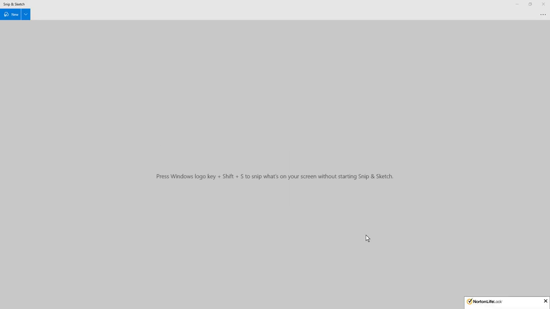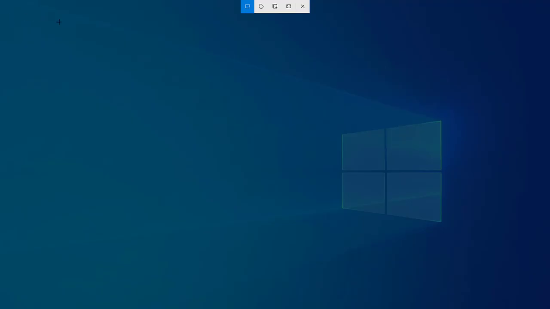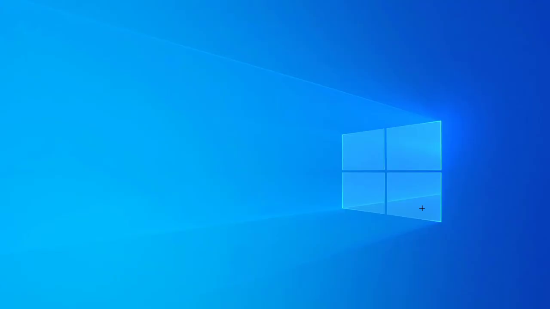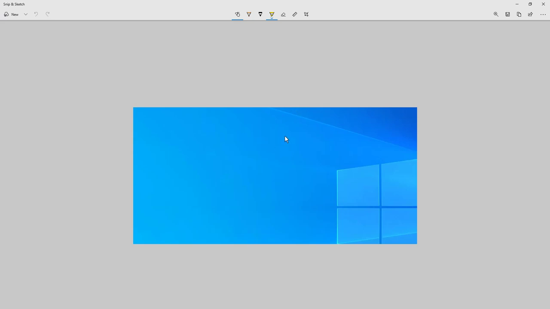Now let's begin with how we can use this feature. Here you will see the window where it is open, and you will see the option called New. You can also use the shortcut Control N to activate this New option. Let's click it once, and you will see there are multiple options here. The first one is called Rectangular Snip. From the name itself, you can take a rectangular screenshot like this. And you can see it has opened in the Sketch dialog box.